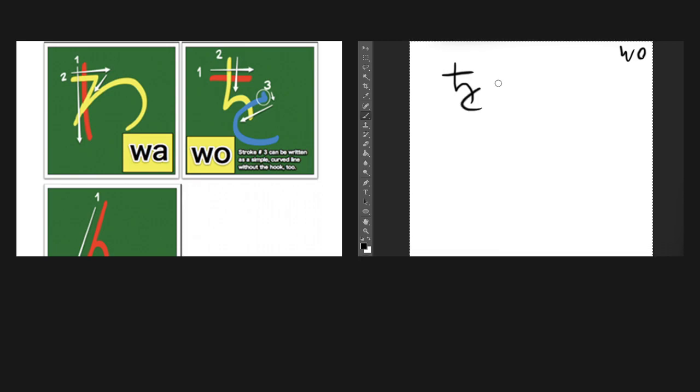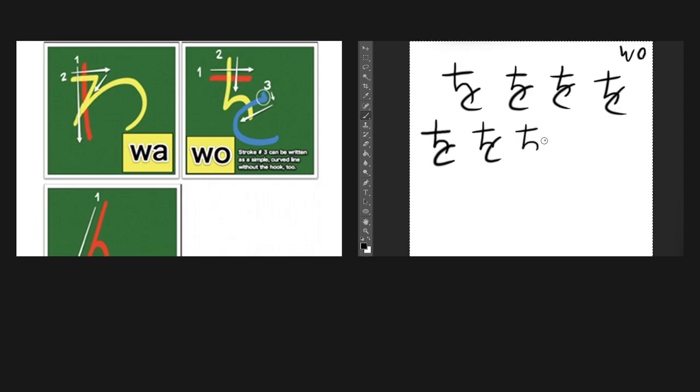Is that right? This does not look familiar to me, to be honest. I don't know if I've practiced this one before. I have to really think here. So it's almost, yeah, that looks a little bit better. You're not making a full hump like we see in a lot of other characters. You're sort of just doing a half hump, and then you're crossing it over.